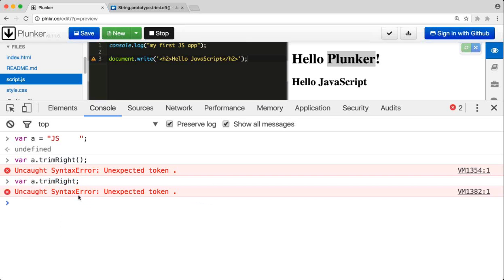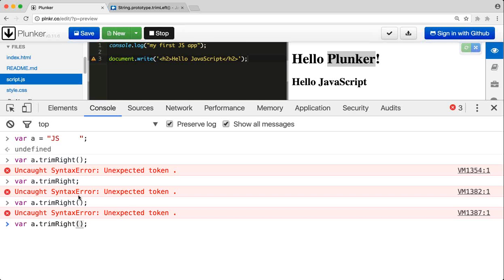Trim, trim right, which is right. Trim left.